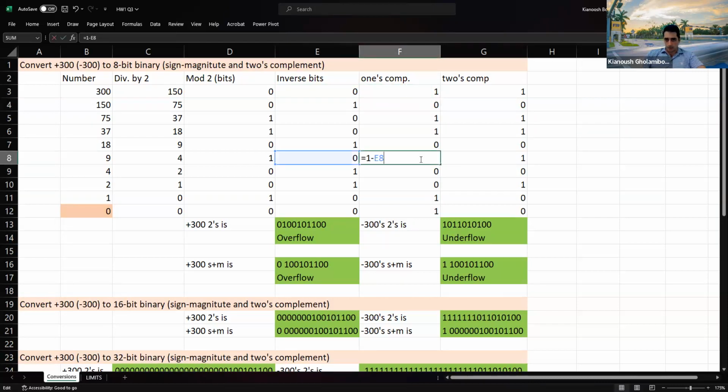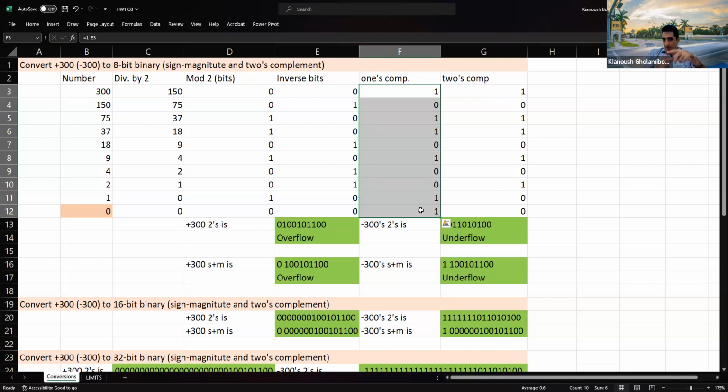As you see in Excel, the formula is simple. 1 minus the bit gives you its 1's complement, or negation, or complement, I should say. And after you flip all the bits, then you're going to calculate the 2's complement, which is always equal to the 1's complement plus 1. So the concatenation of these bits is the 1's complement. When you add 1 to that, it's going to give you the 2's complement.